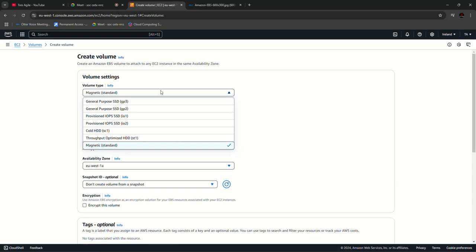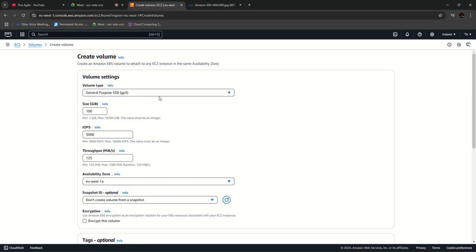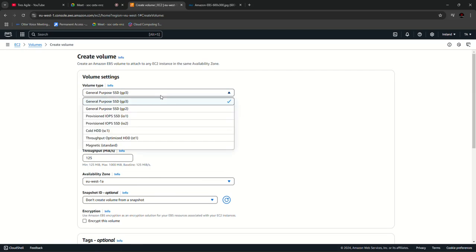So next we have general purpose. I told you, it has balanced features based on the price and the performance also. And for IOPS, it can provide up to 3000 IOPS. 3000 IOPS means it can do 3000 input and output actions per second.